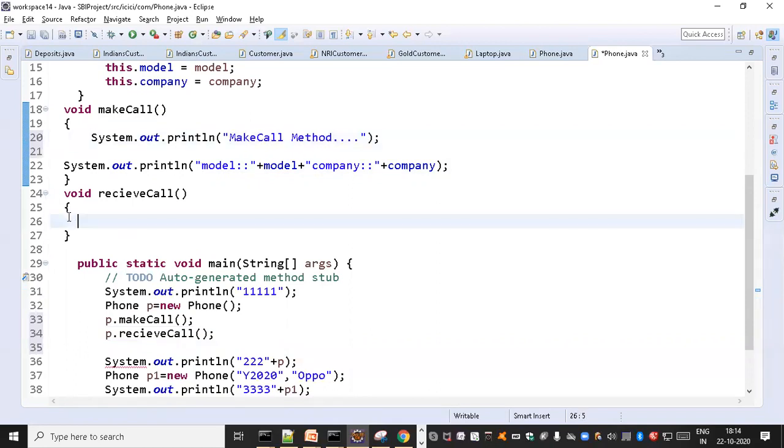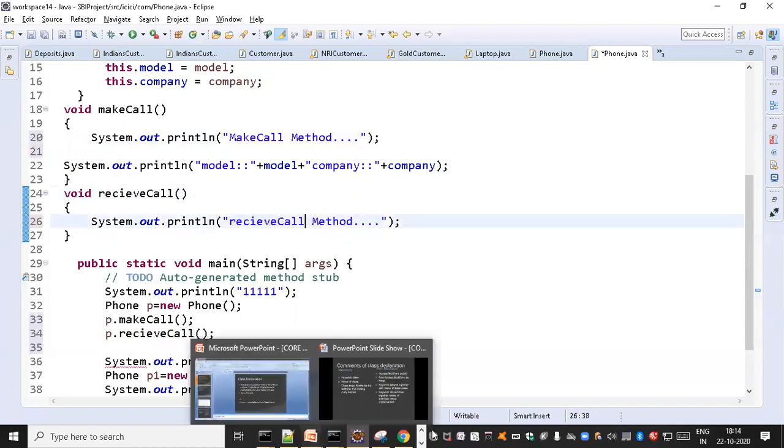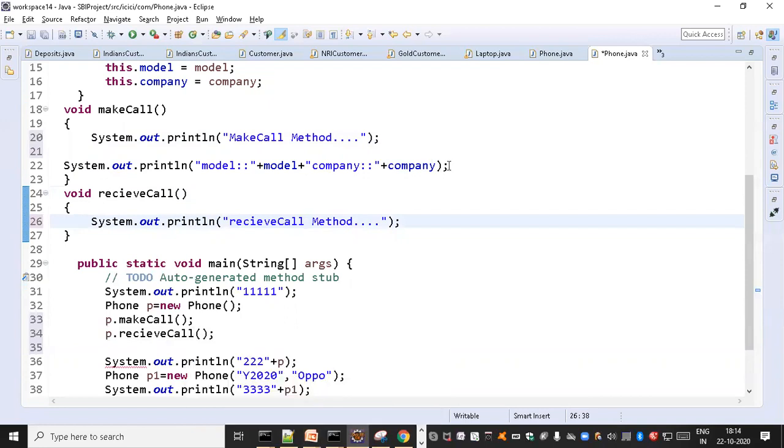And this is the receive call method. I have methods printing, and I am calling this receive call method. I wanted to call this method. So now I am calling p dot make call and p dot receive call.